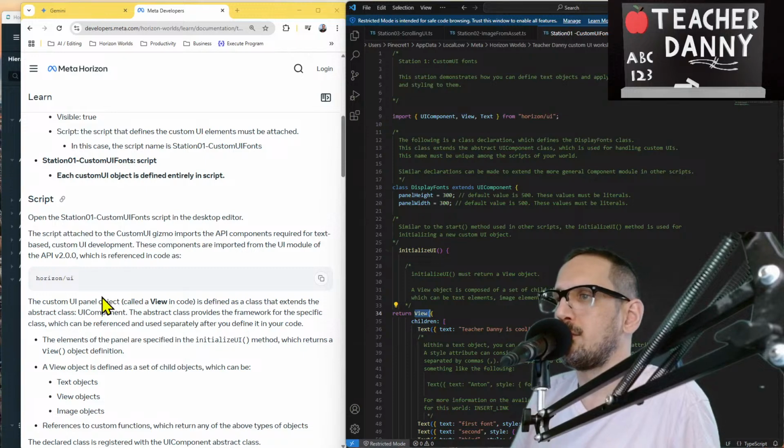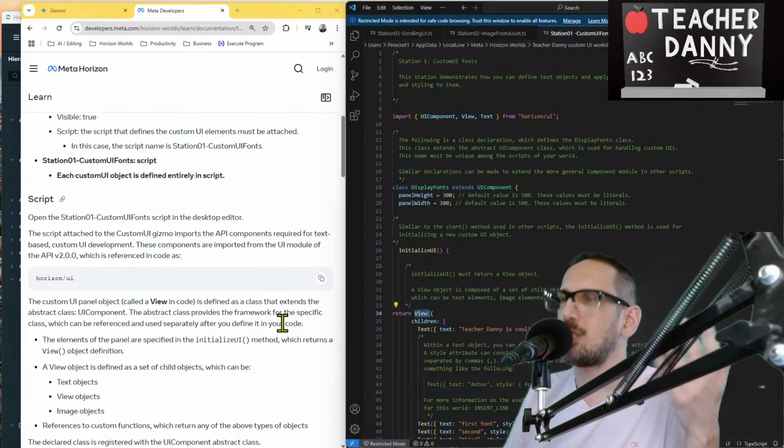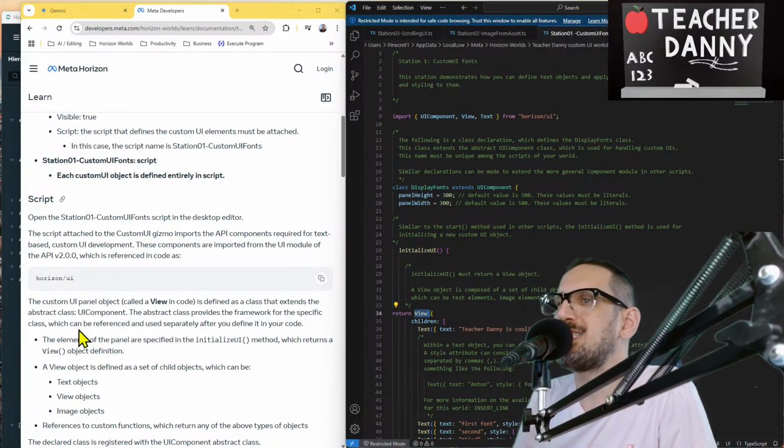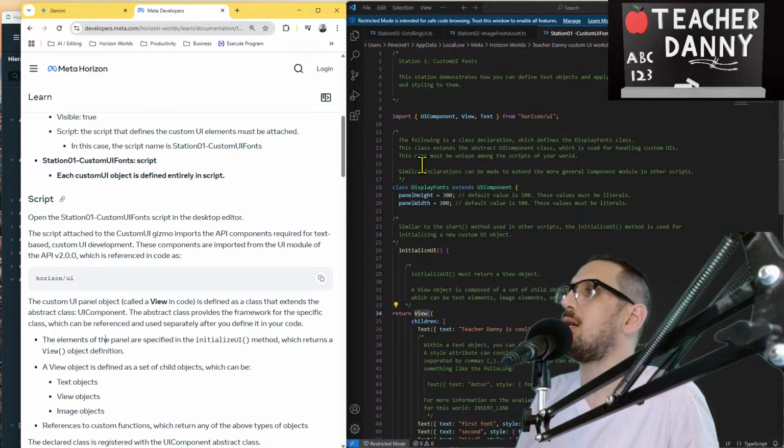Okay. So the abstract class provides framework. Yeah, we already knew that. Framework, template, yeah. For the specific class. Oh, is that the template? Which can be referenced and used separately after you define it in your code. The elements of the panel are specified in the initialize UI method, which returns a view object definition. The elements of the panel are specified in the initialize UI component.